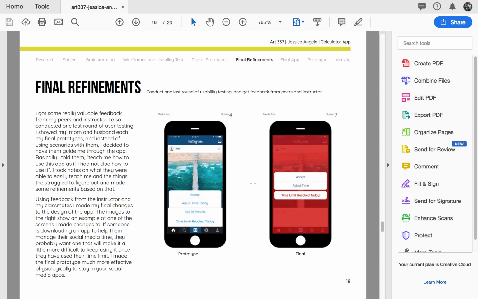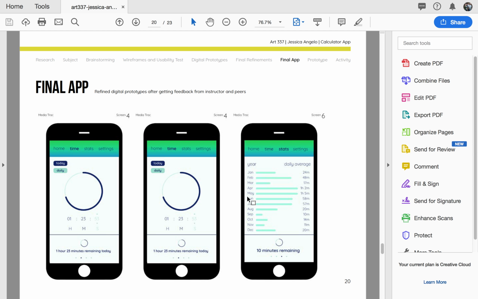And then one of the other things I changed after doing user testing and getting some feedback was this screen right here that shows when you use up the time you've given yourself for the day. So I removed this add 10 minutes, made the screen, added some red in there just to make it more alarming. The whole point of this app is to have you using less time on social media. So I think this makes it a little more difficult to continue scrolling through, whereas this is a little more calming to look at. You can still see this picture in the background, and so here's my final app.